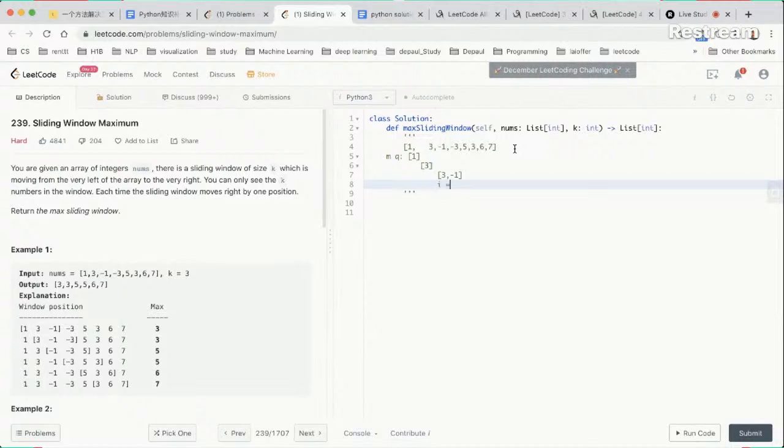So now we're at 4. Index 4 minus 3 is 1, and that is greater than or equal to the window start. The window is 1, 3, -1, so we pop this, and it becomes 3 and -1. This is the window.